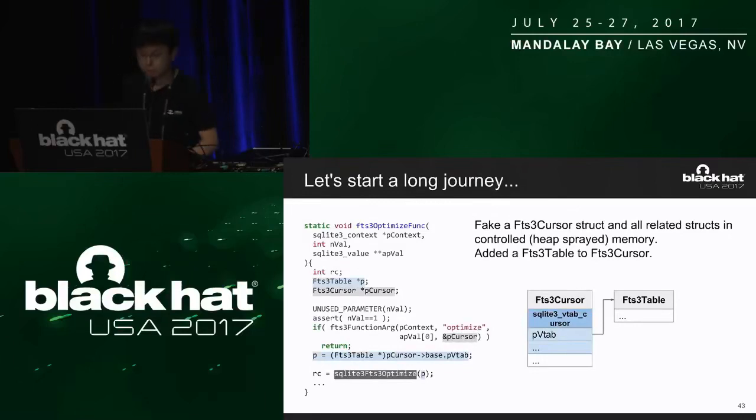So since it's a long path in the previous diagram, we're going to go through it to show how we constructed all the structures. On the right side, there is a diagram showing how we construct the structures and their members. Currently, we have constructed a FTS3 cursor and added a FTS3 table in it. The next step is to see what the highlighted function, SQLite3 FTS3 optimize, does, and how we continue to build the FTS3 table in the diagram.